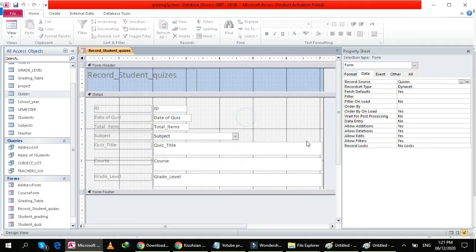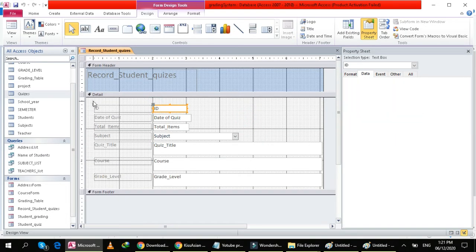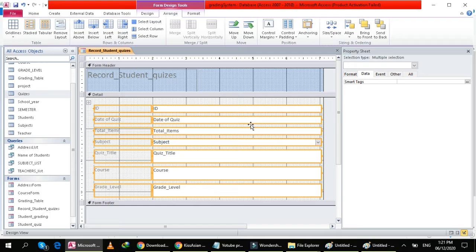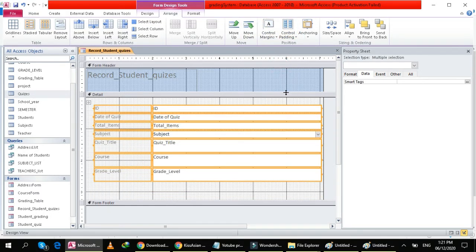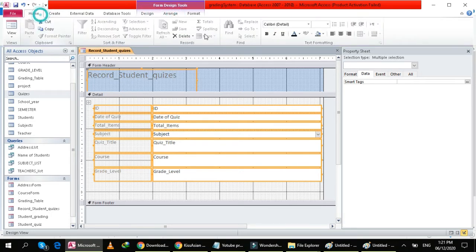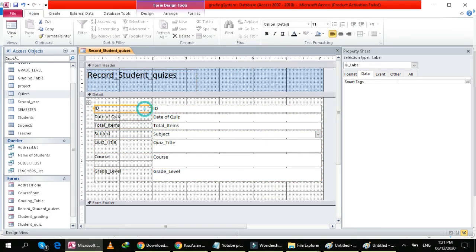So first we have the quiz ID. It's based on our table. It's all based on the table that we have. Then let's try to narrow it down and change the design to all black font. It's going to be a more readable one, so then we'll drag this one here.